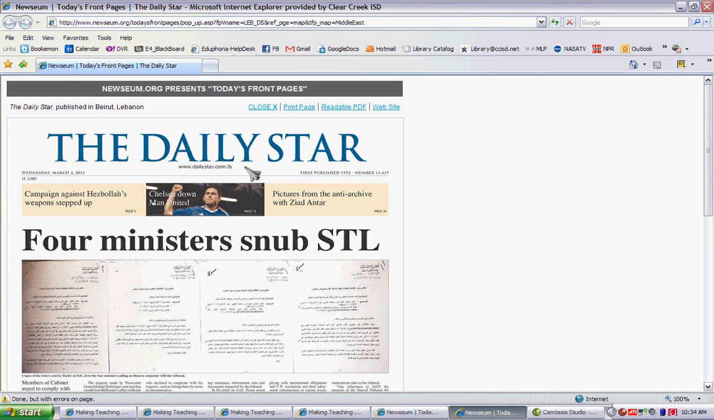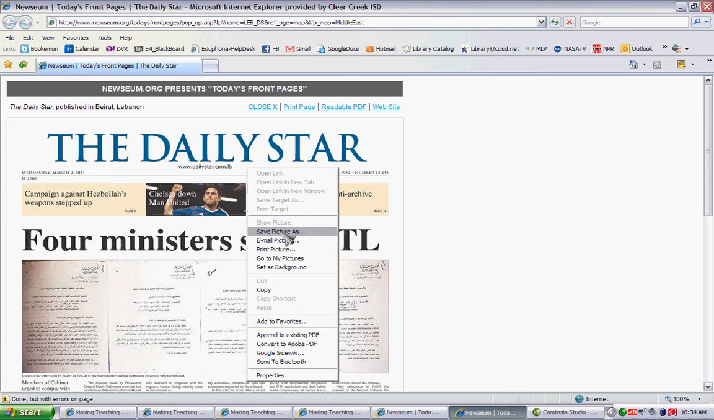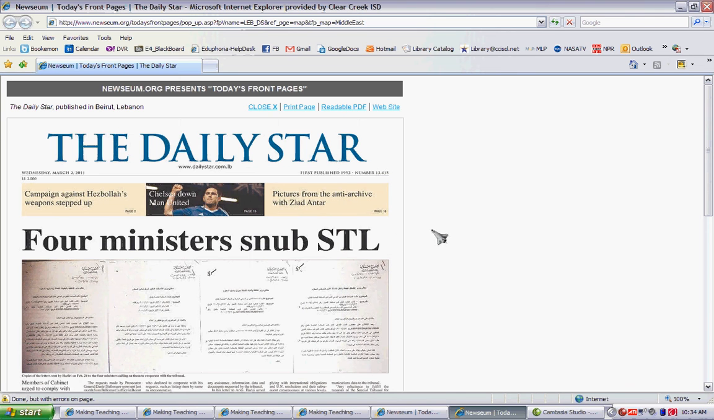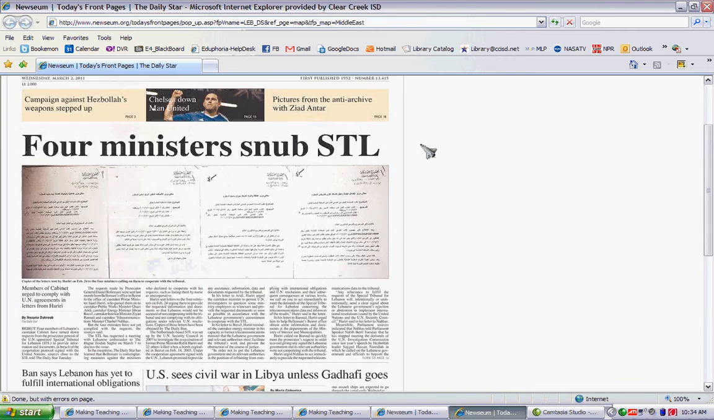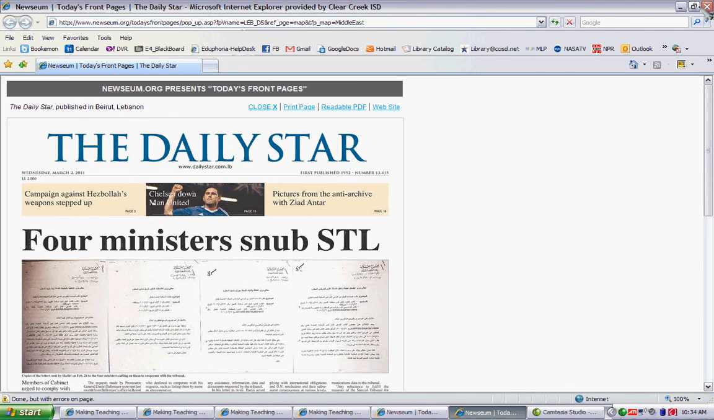If you want, you can right click on it, save picture as, and insert this into your presentation tools, say PowerPoint or Prezi or whatever you're using that day with your kids. Or you can click readable PDF, and you can actually hand this out to your students to read. So a pretty neat little website called Newseum.